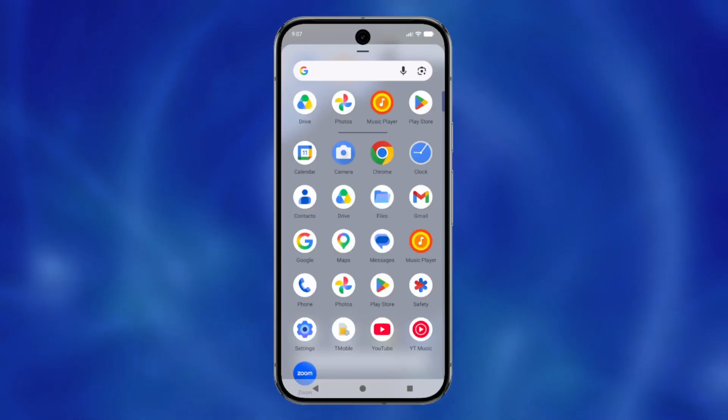Hey everyone, today I'm going to teach you how to fix the Zoom app when it's unable to detect your camera on mobile. Without any further ado, let's get started.